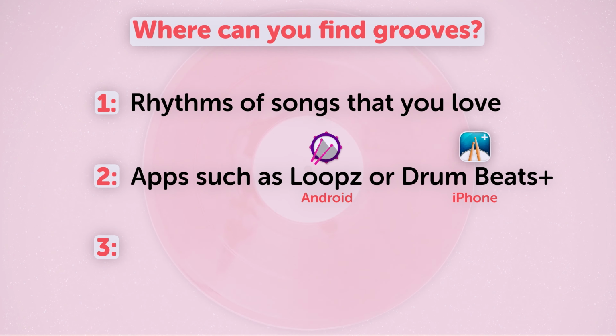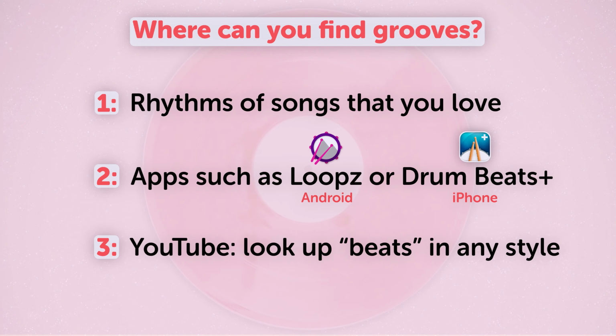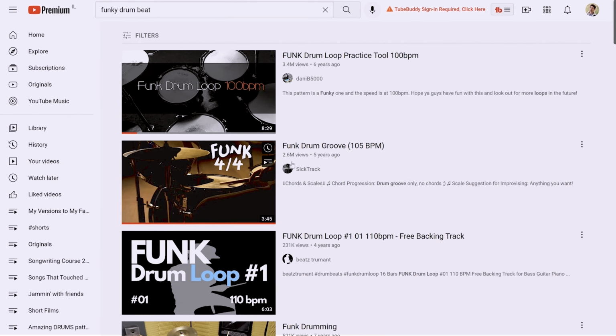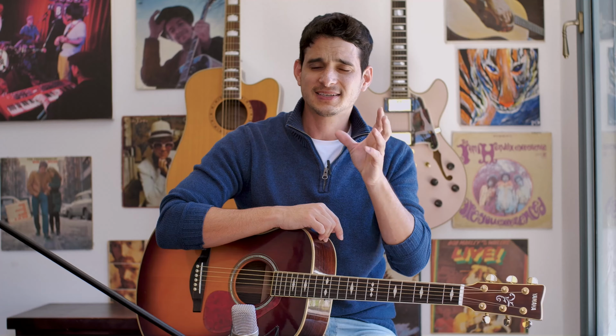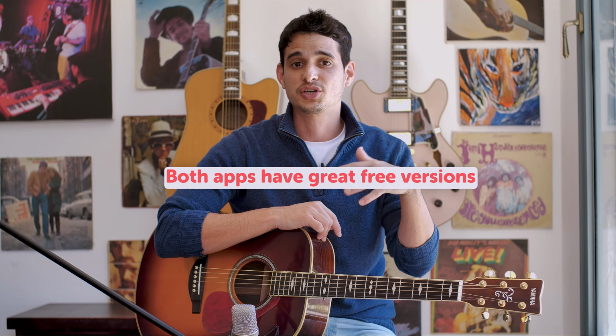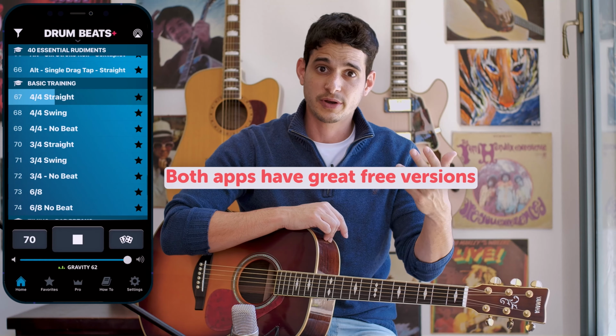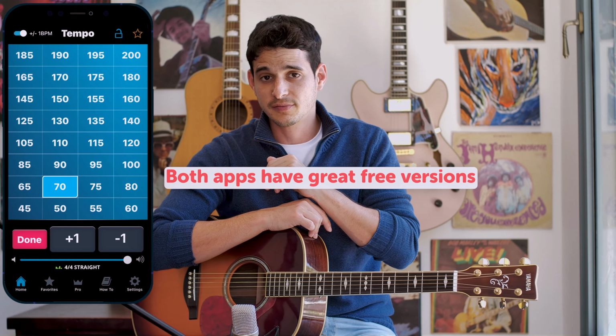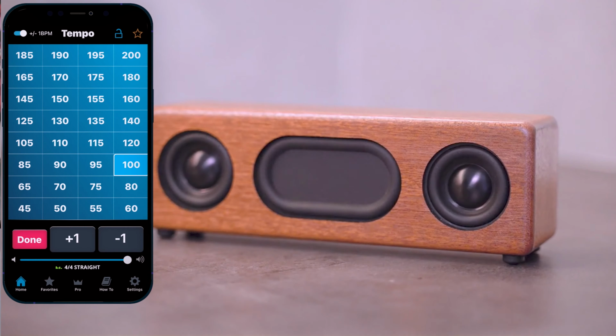This is one thing. And another place where you can easily find grooves and rhythms is on apps. Drum beat apps, for example, like Loopz or like Drum Beats Plus. And also another option is simply by looking up something like funky drum beat on YouTube, for example. I personally think that the apps are excellent places to get endless amounts of inspiration for rhythm from, because especially when you connect those apps to a nice Bluetooth speaker, for example, it feels almost as if you have your own private drummer in your house that is helping you come up with great rhythm ideas for your new songs.